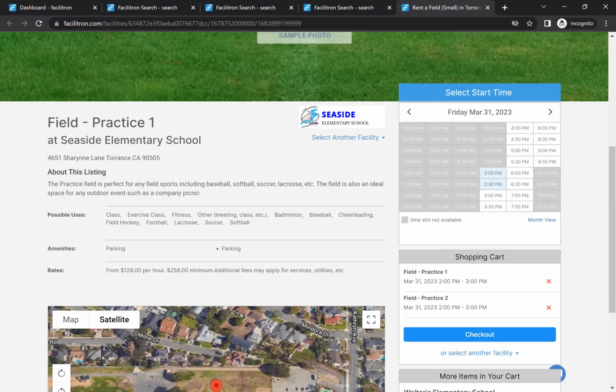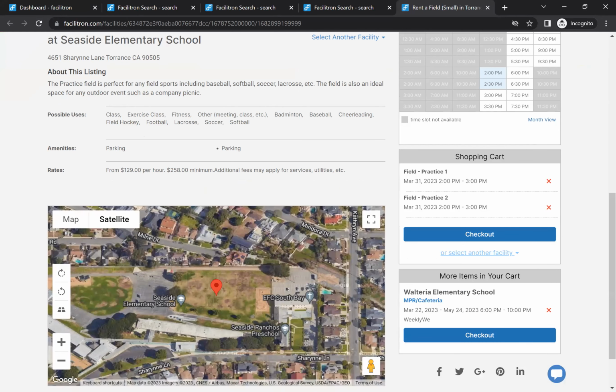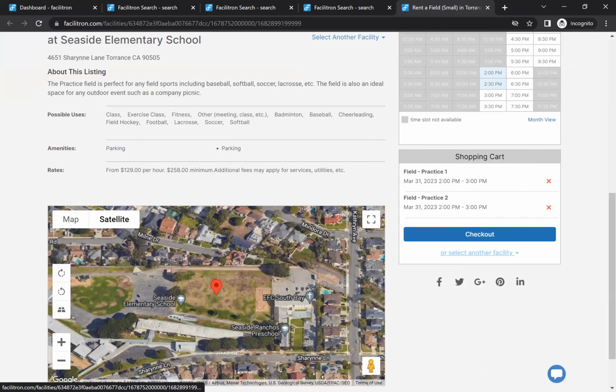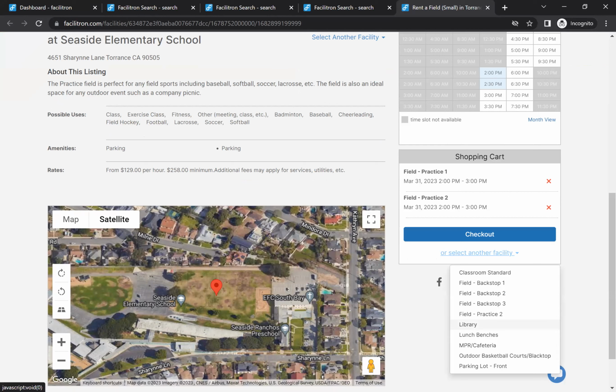And then we use one of the rooms which we get electricity from for our DJ. Oh, hold on. So let's do basketball courts.